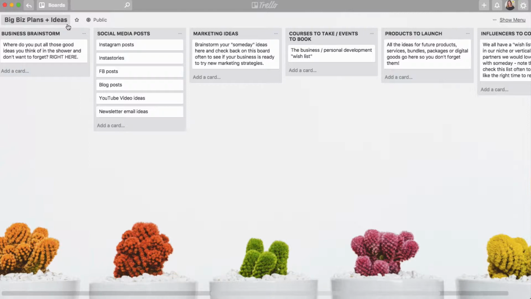Now, as I go through this board and I show you how I like to use it, just know that you can change any of these lists into an entire board if it makes sense for your business. And if you want to become more organized in a certain way, the sky is the limit. You can change it any way you want to. But I'm just going to show you how I like to use this and how I think it's good to start. First of all, let me show you how you add a card.